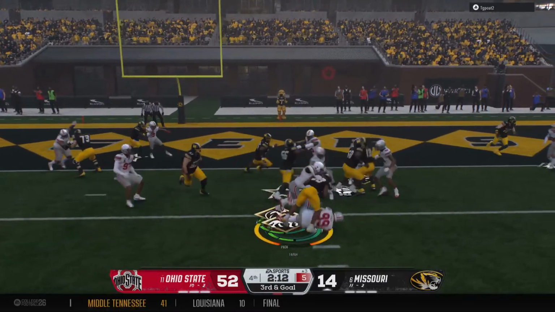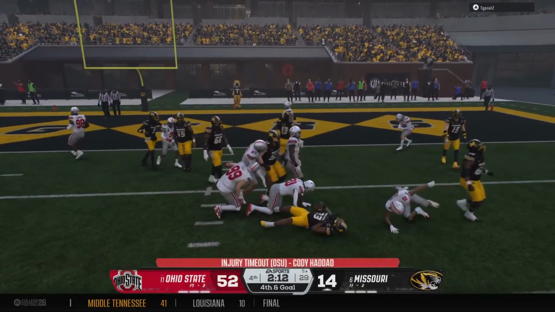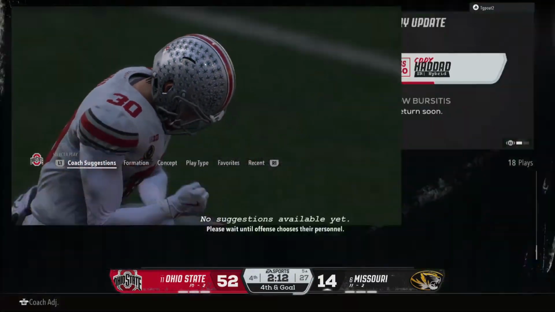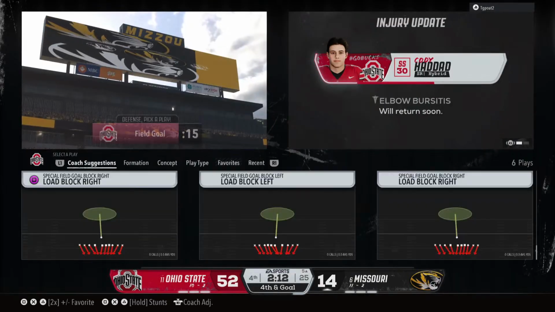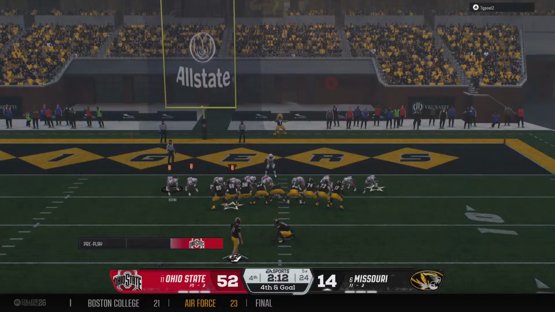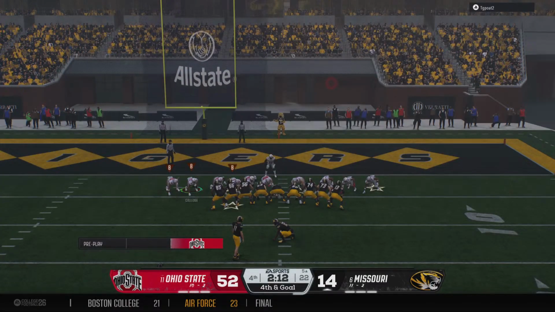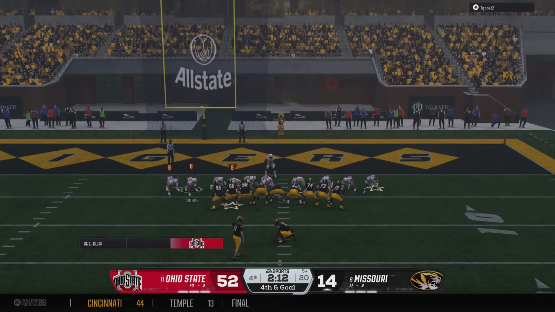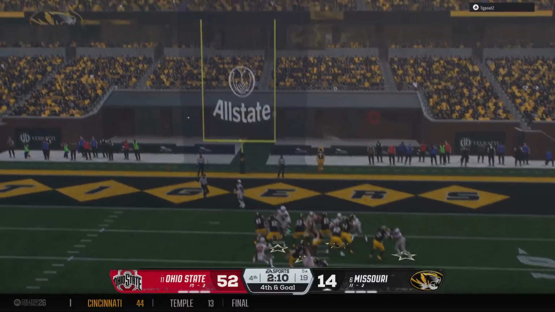And they're trying to punch it in here. They'll stop him behind the line for a loss of 1. Man, that is just incredibly impressive by this defense. And look at them down there. They're incredibly hyped up, and they should be. That's a great goal line stand, 3rd down, and they're able to come up with a tackle for a loss.